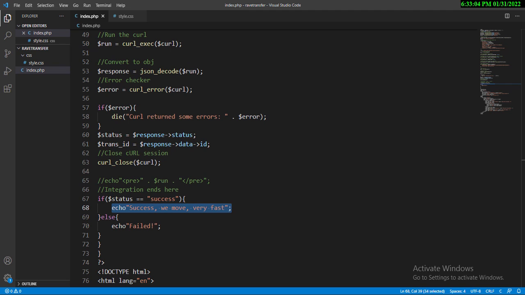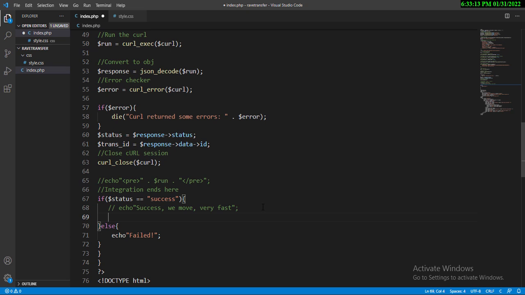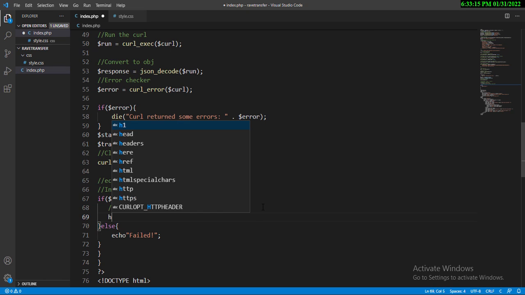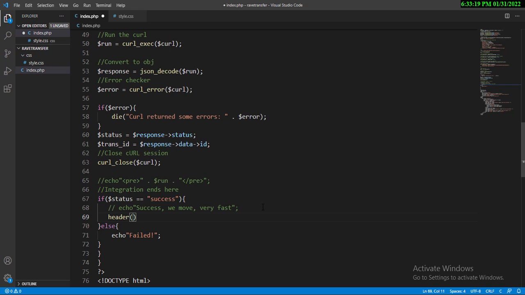I'm going to take this away, or just comment this out. Let me just comment it so that you guys can have it. So the next thing that we need right now is to include the header redirect function right here. So I'm going to say header, and location. Now where do I want to redirect to? I want to redirect to a page called verify.php. That's the page I want to redirect to. But in redirecting to that place, I need to take the ID there because I'm going to need the ID to verify the transfer.